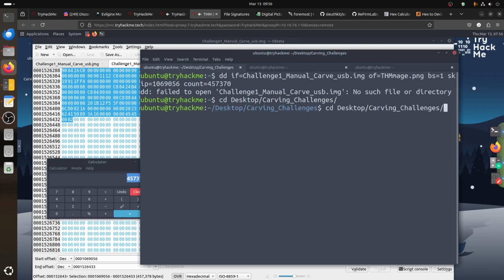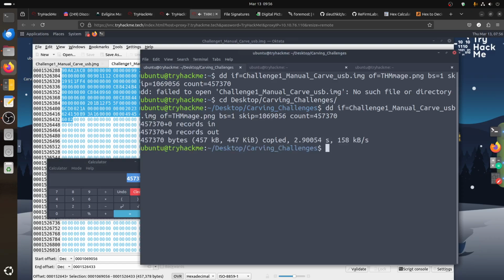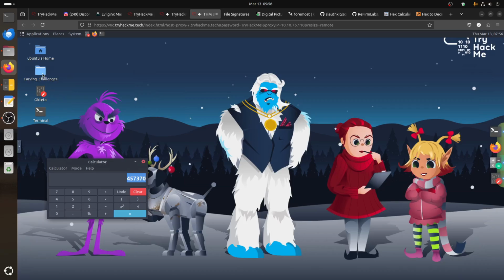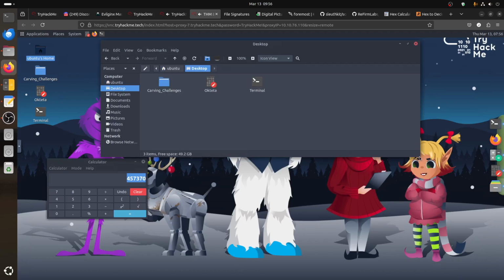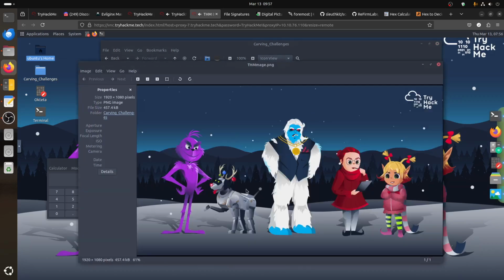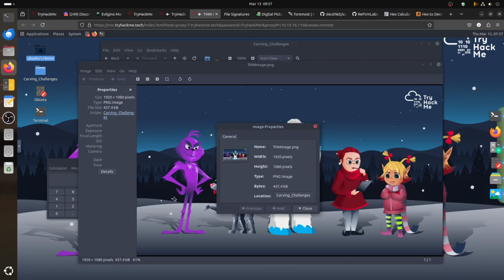Challenge. And then let's open that. Now, if the image worked well, where is that? Let's look at it. Just open. Let's see if we have it. Desktop. Challenge. This is the image. Remember, we called it TryHackMe image. So this is the image that we got. It's a PNG. If we click here, detail, location.